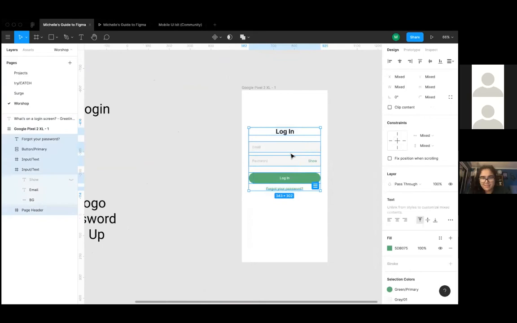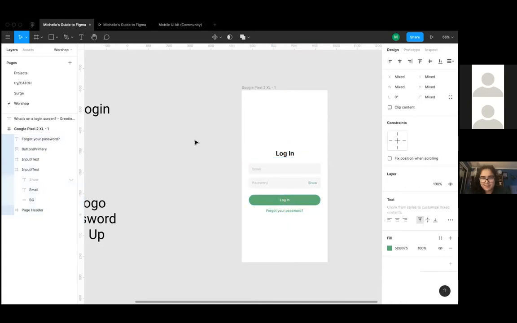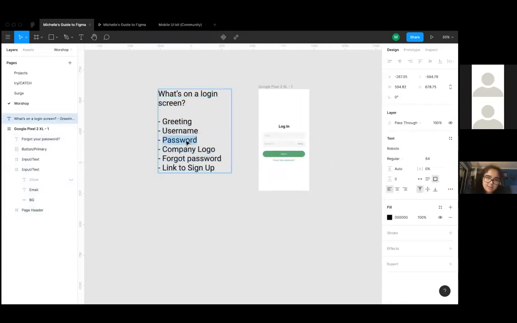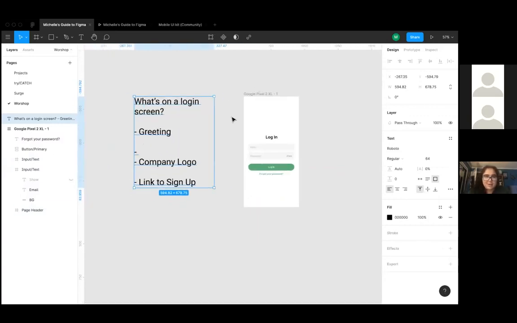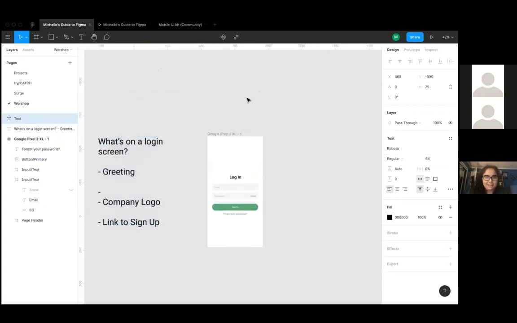So now we already have a lot of the components needed to create a login screen, such as the password, username, forgot password. Now we may want to add a greeting. I assume everyone knows what tool we might need to use. Possibly a text tool. Yeah, text tool. Anyone have a suggestion for a greeting?